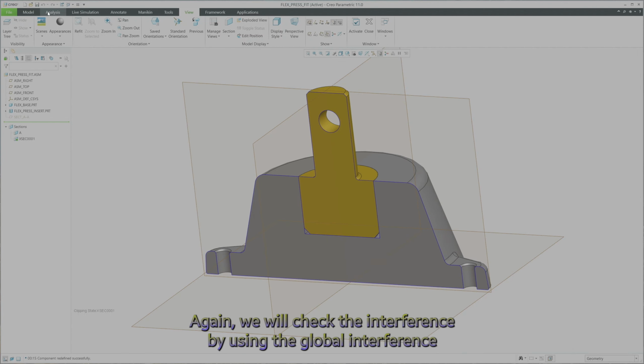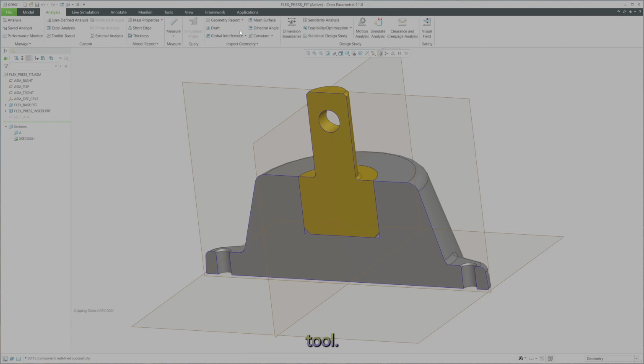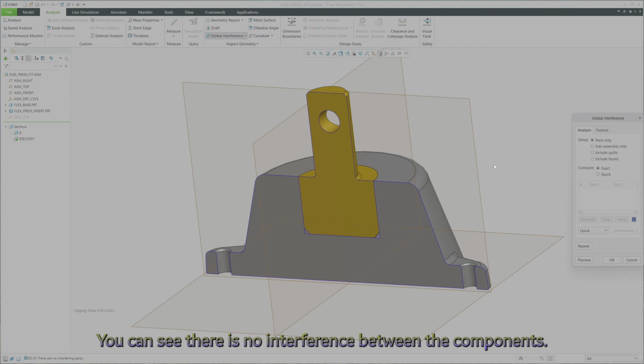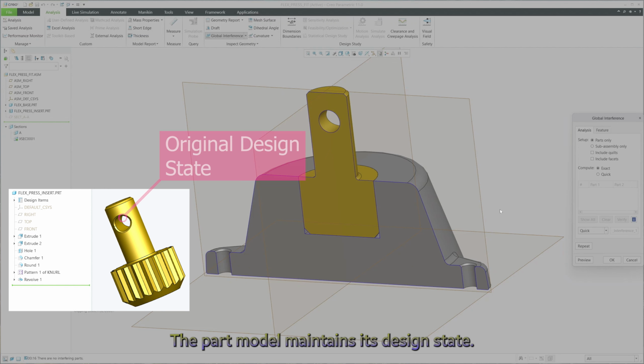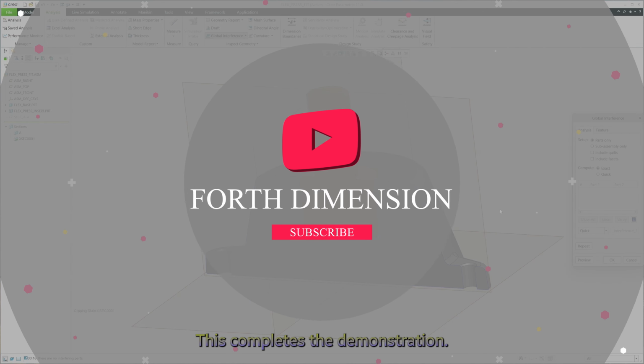Again, we will check the interference by using the Global Interference tool. You can see there is no interference between the components. Remember, even with the flexible dimensions and features applied to the assembly instance of the insert part, the part model maintains its design state. This completes the demonstration.